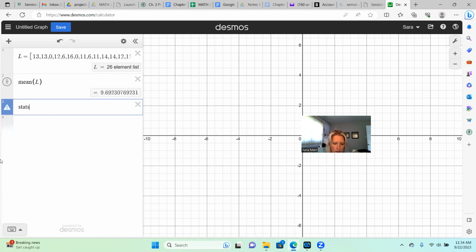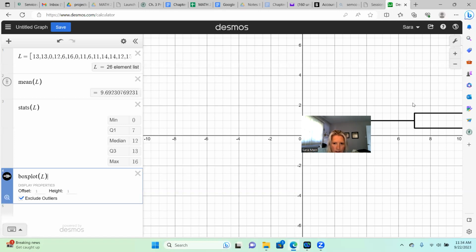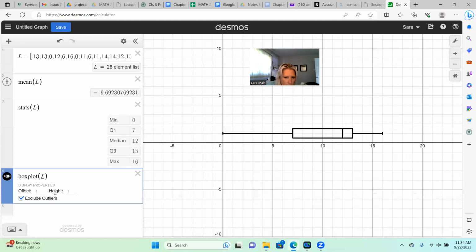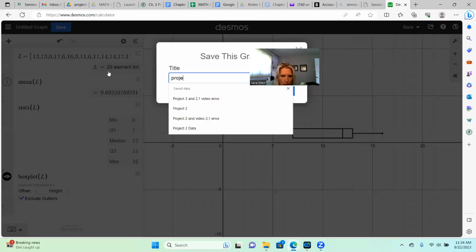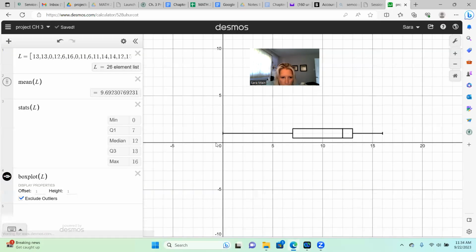So you can find your 5-number summary, you can find your box plot, all of that there. And don't forget, if the scaling on your box plot isn't how you want it, you just have to hit the magnifying glass. And then you're going to do all of your calculations in here. Make sure that you save it as project chapter 3 so that you know where it's at.